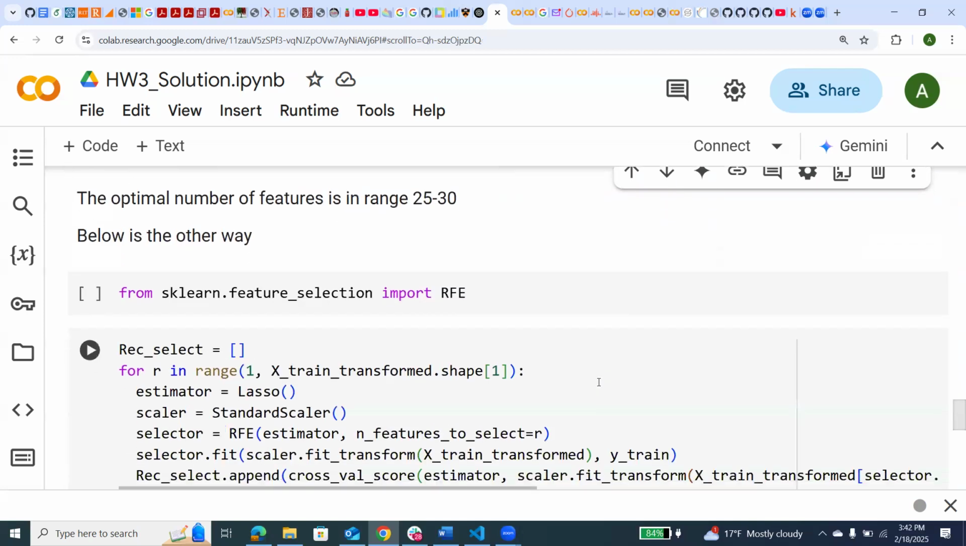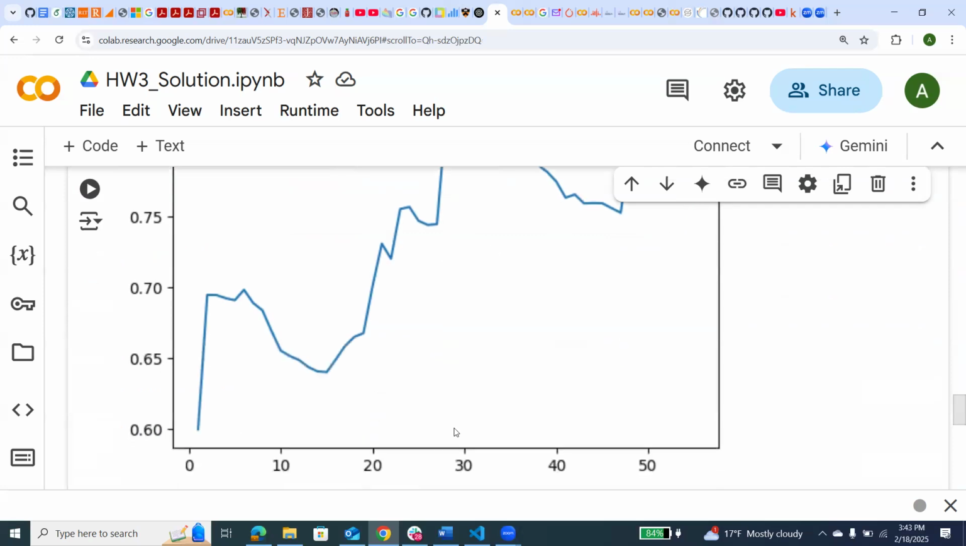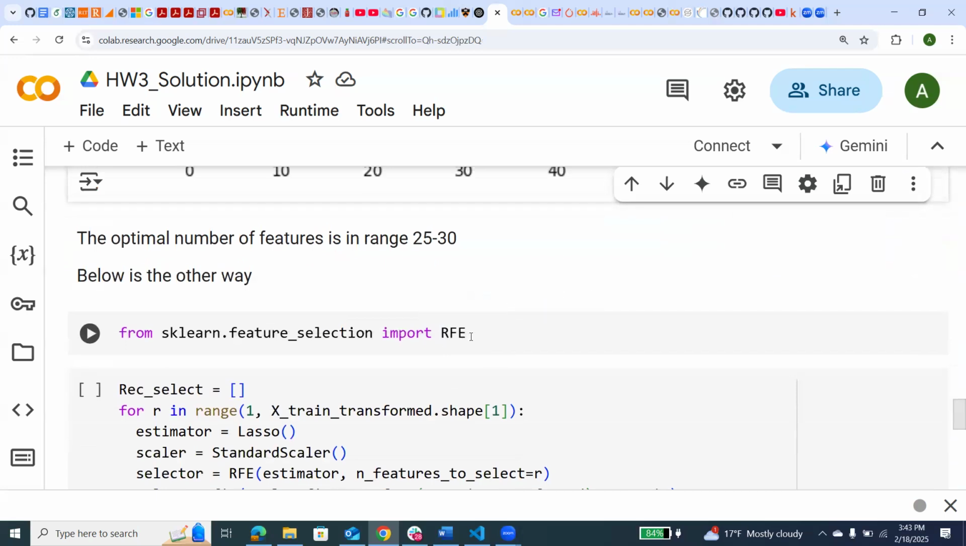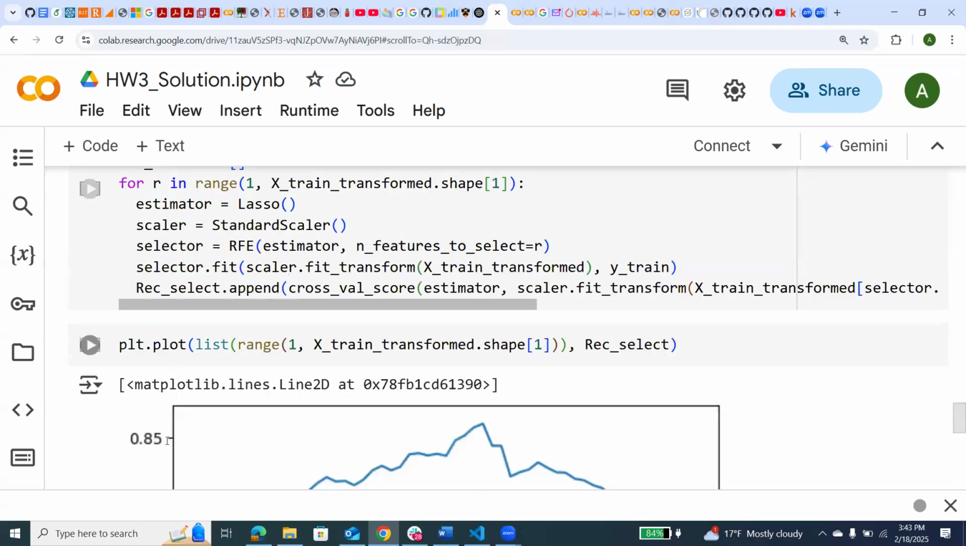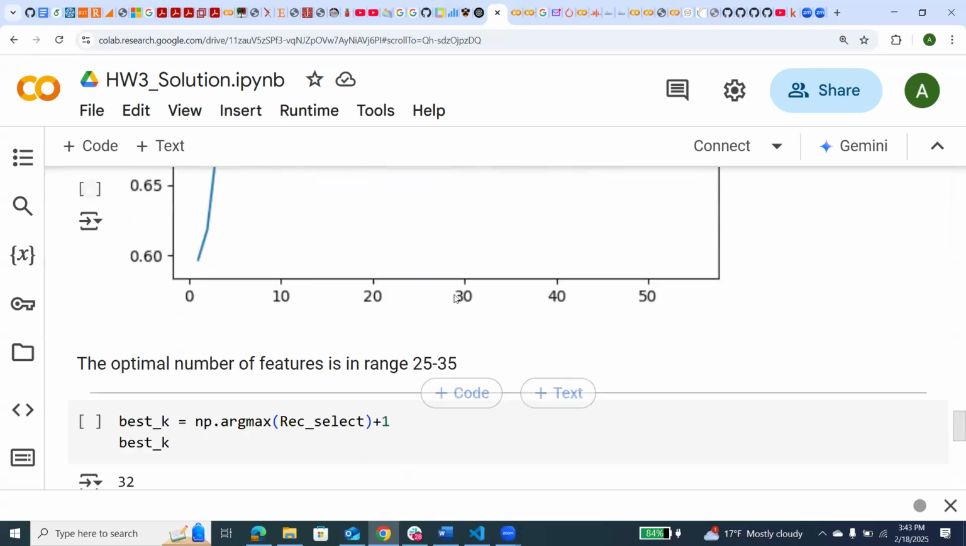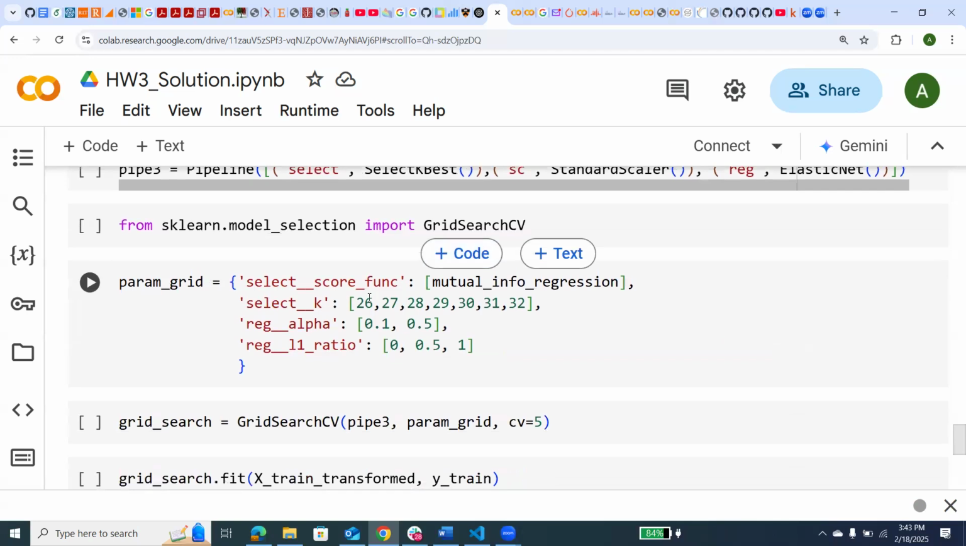And of course, the best accuracy is here, but we don't want to use all the features. So we can look at the number of features in this range, which is about 30. You could use another approach, recursive feature elimination. It also results somewhere around 30. And finally, you could run a grid search.